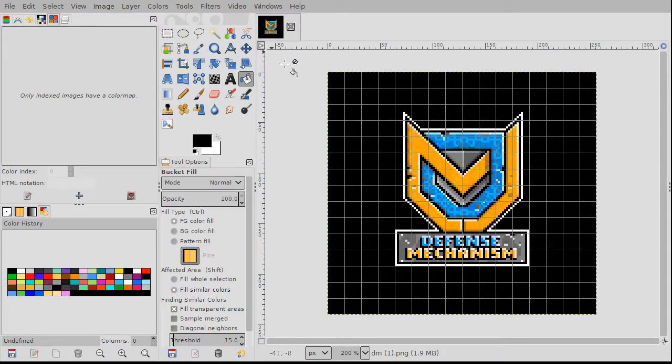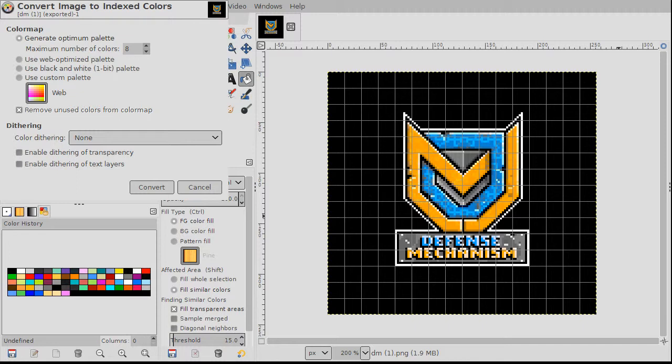and indexed. So usually what I like to do is generate an optimum palette, and then I'll try to take it down to, I don't know, it's hard to say, because I definitely want black, I want white, I want blue, and I want orange, and I don't know about gray yet. So I might use black instead of gray, because some of the areas around where this, oh shoot, I need to show you this image.